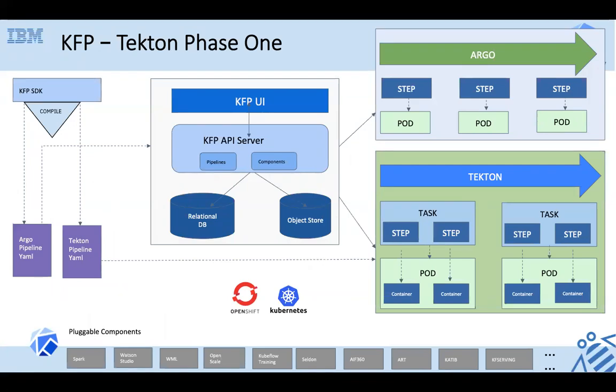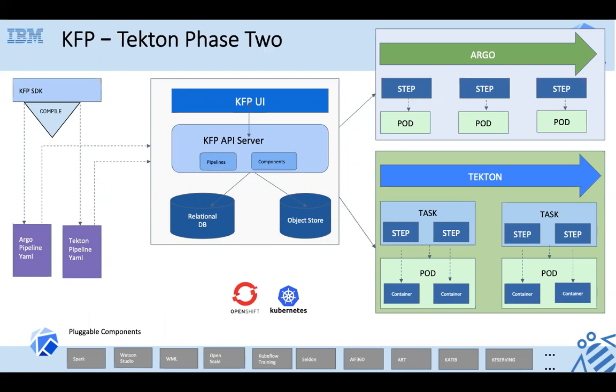So when we started this work, we divided it into phases. Phase one was essentially, let's start with the KFP SDK and compile it. And once we compile it to Tekton, we can run it on Tekton. Phase two was, instead of going to Tekton directly, let's upload that compiled output to the Kubeflow pipeline API and engine and run it through that.